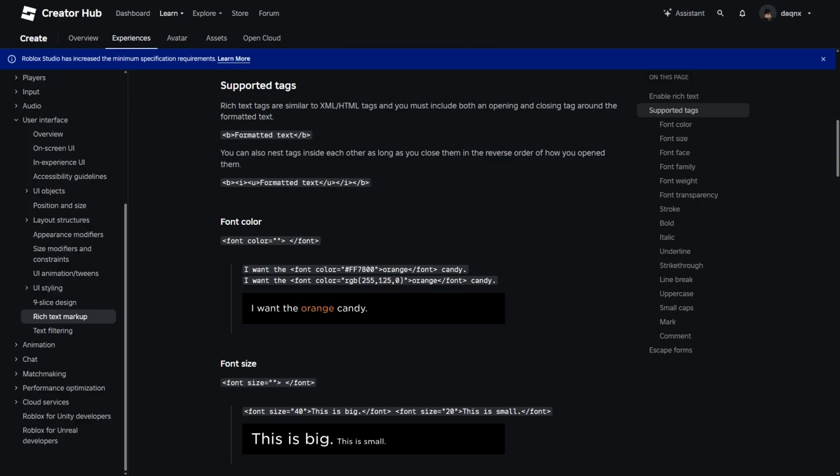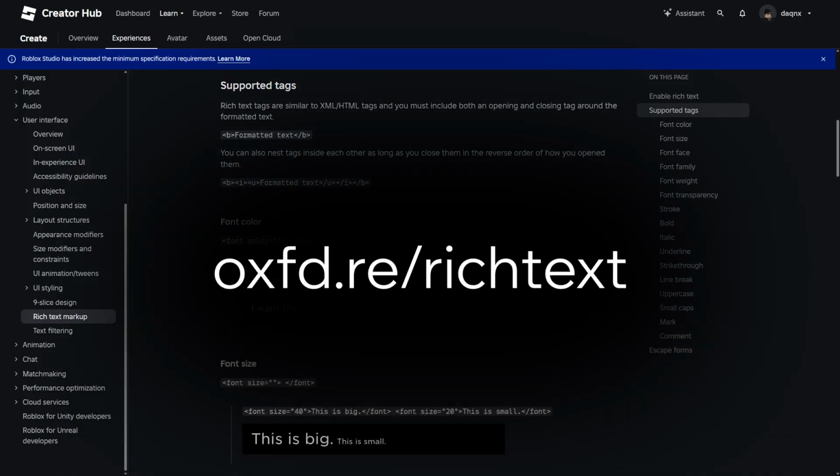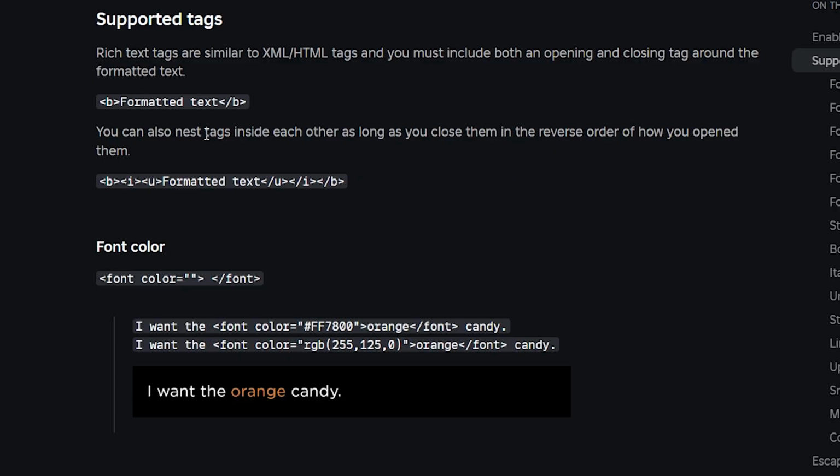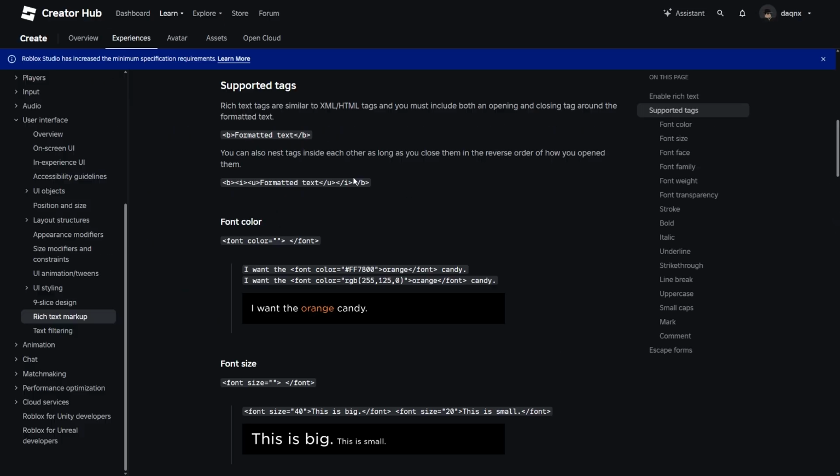So the first thing you're going to want to do to get started with rich text is navigate to oxfd.re/richtext, which is going to bring you to the official Roblox documentation on rich text formatting. Now just be aware that Oxford Response servers do not support every single thing you see here, but I'm going to walk through what we do support and how you can use it.